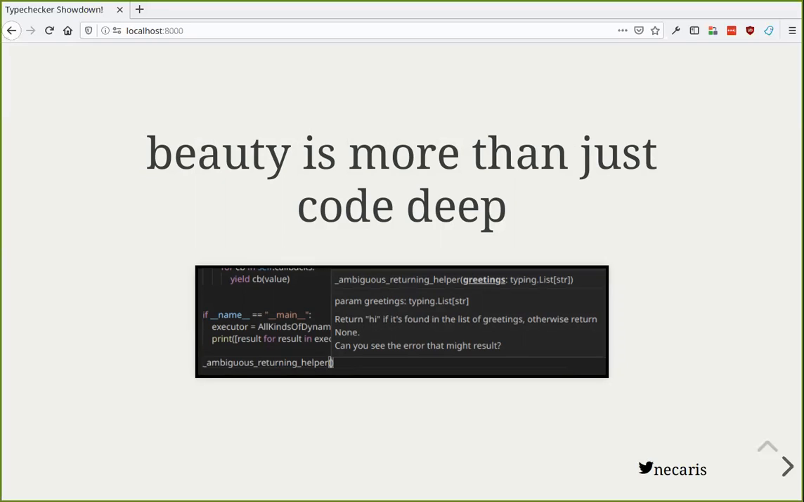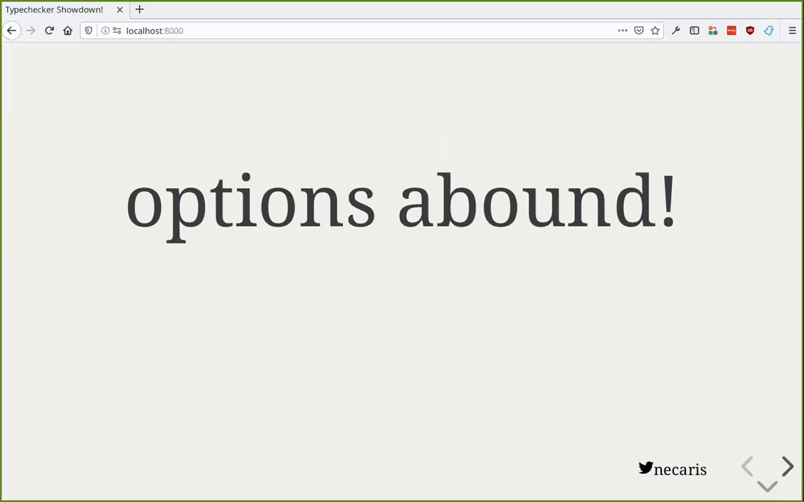So let's say you're convinced by my impassioned and elaborate spiel, and you think, okay, let's give it a shot. Let's try this type checking work. How are we going to do it? Well, we have lots of options.